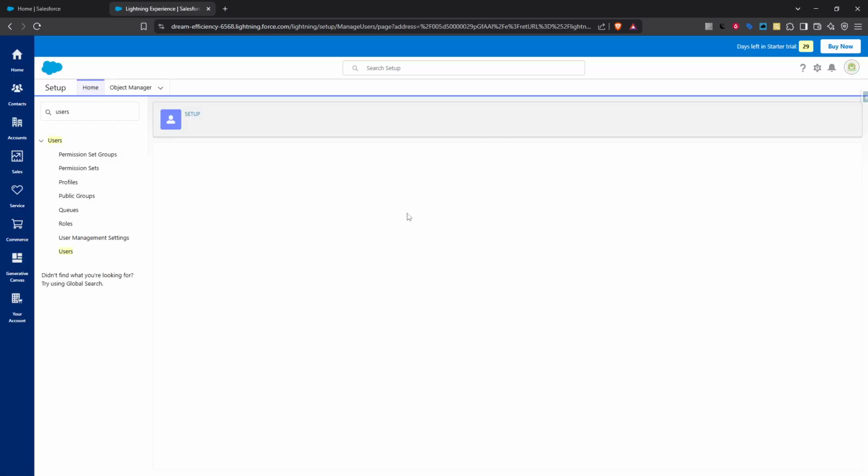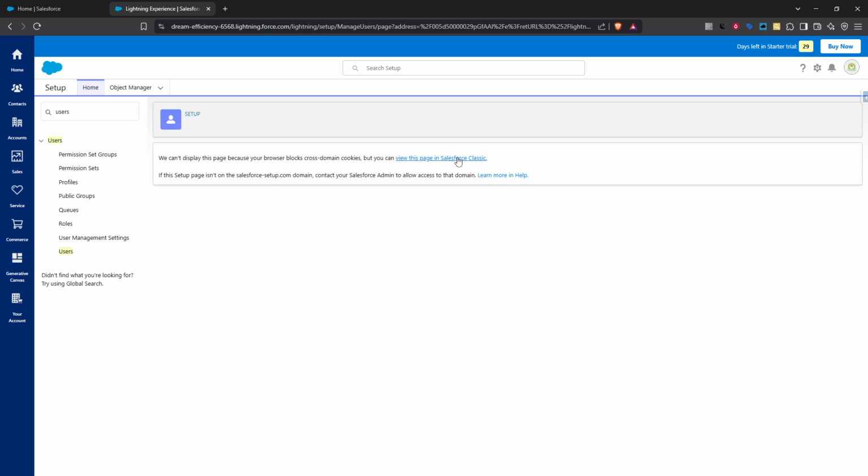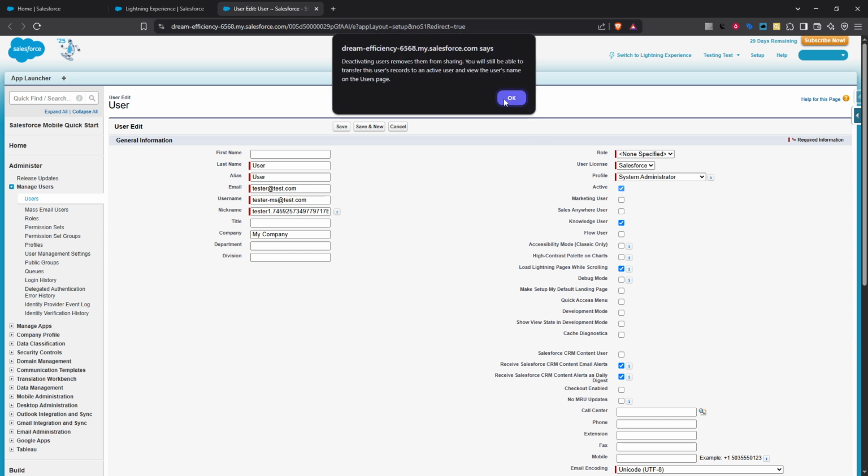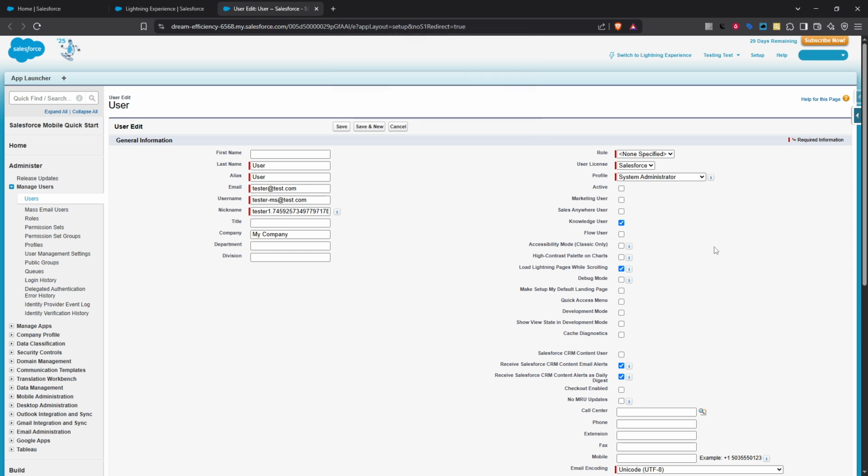While on the user's settings page, you'll see a checkbox labeled active. To deactivate the user, you will need to uncheck this box. Deactivating a user prevents them from logging into the Salesforce system and removes their access to the platform's resources. After unchecking the active box, don't forget to save your changes by clicking the Save button. This is a crucial step as it ensures that the changes you've made are applied and the user is officially deactivated. And that's it! You've now successfully deactivated a user in Salesforce.